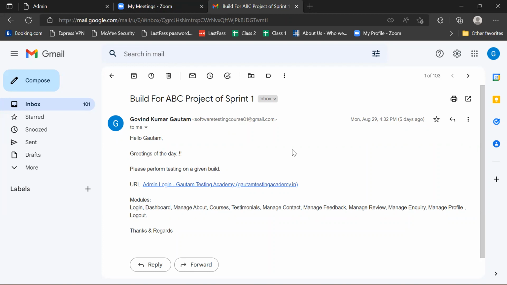So if you receive any build, you have to perform testing on it, and it will mention the URL and the modules that you have to cover in your testing. Like the URL and modules: login, dashboard, manage about, courses, testimonials, manage contact, manage Facebook, and other modules you have to cover in your testing.